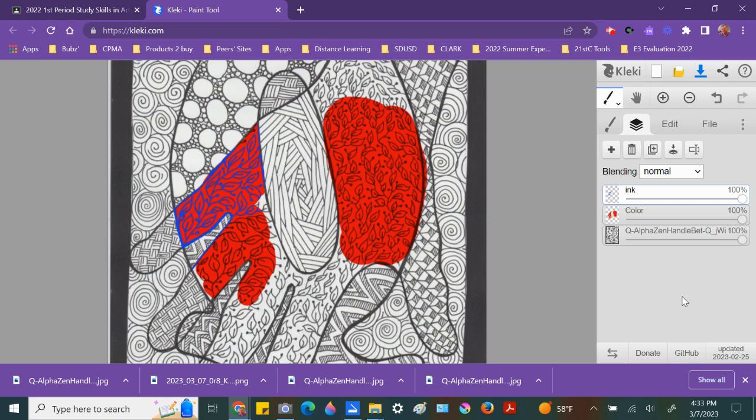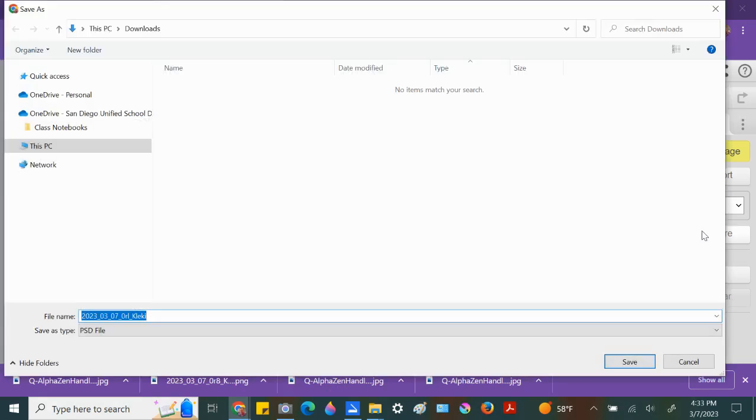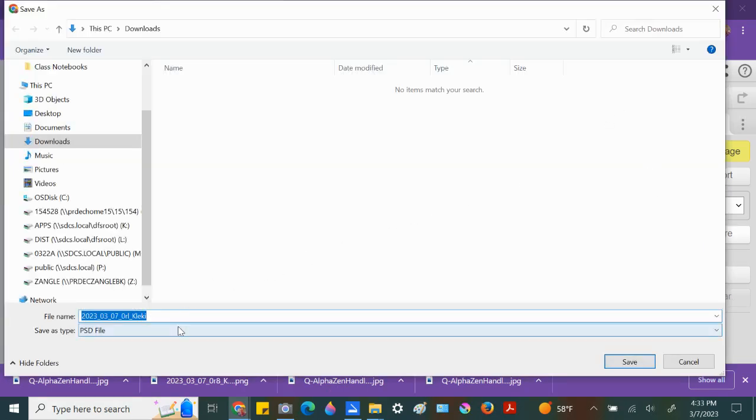This is probably the most important thing that I want to show you right now. When you save your work, select the file format as PSD. While you're working on this file, you want to save it as a PSD file so that it saves the layers. I'm just going to leave it in the downloads folder for now.